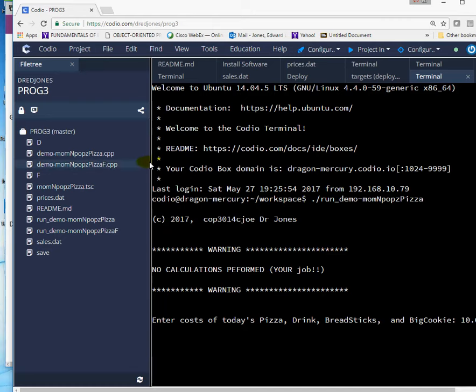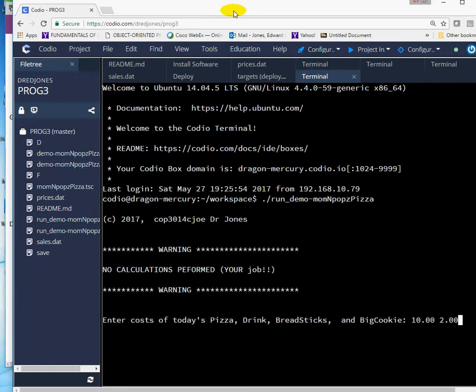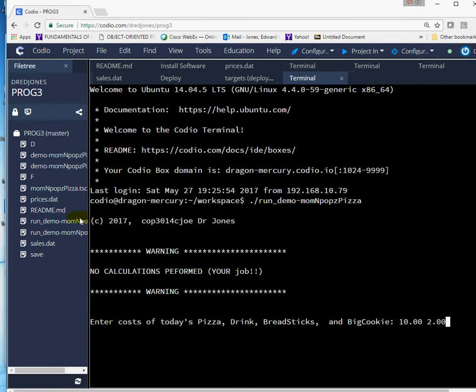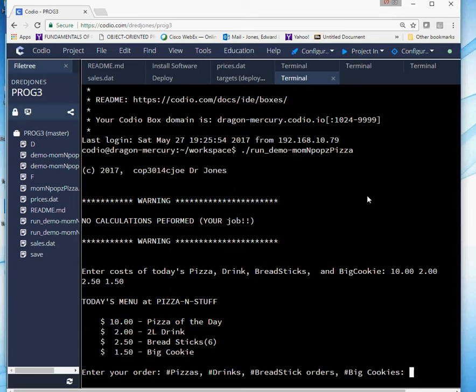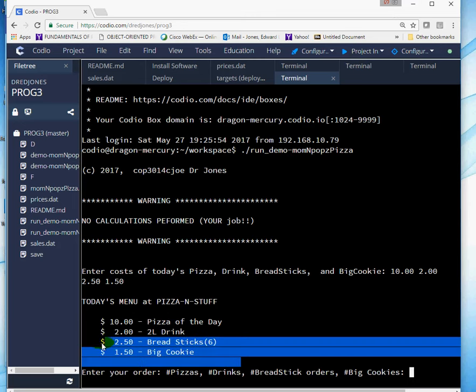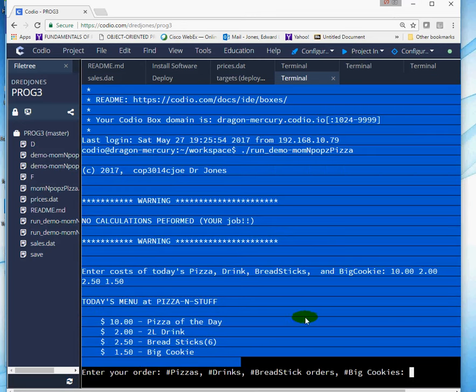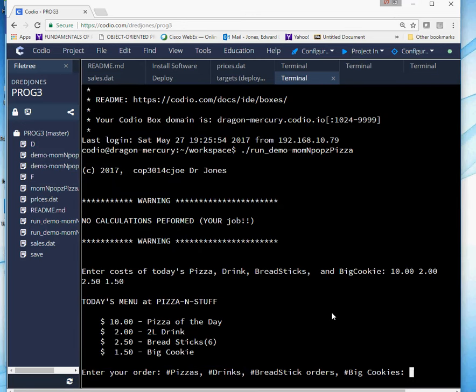running out of space. Let's see what the problem is here. Okay. $2 breadsticks are $2.50, and a big cookie is $1.50. So here are our prices. So that when the program runs, it displays today's menu, as you can see right here. This is today's menu. So that has to come out. So as part of your test case, you really have to say, here's what today's menu will look like. So just copy and paste the today's menu.